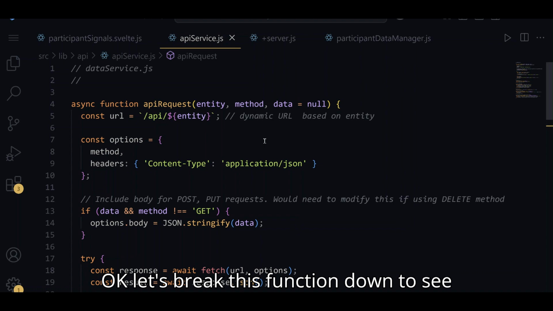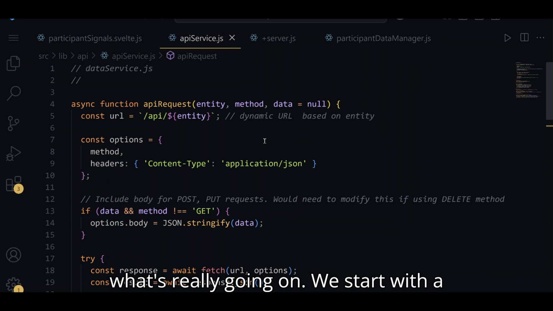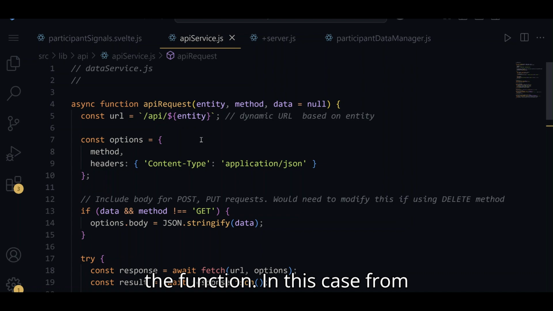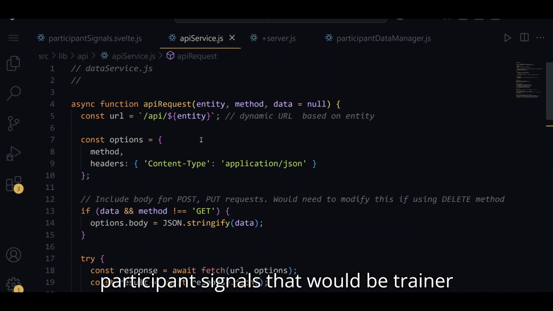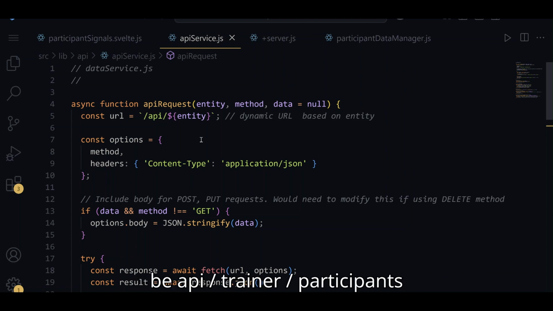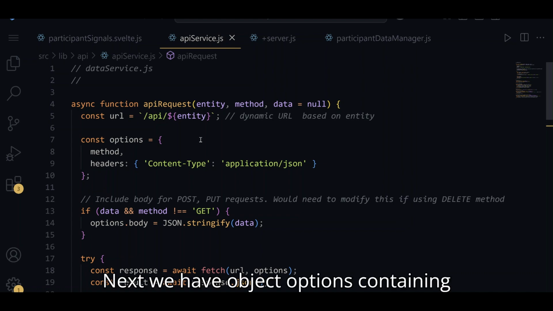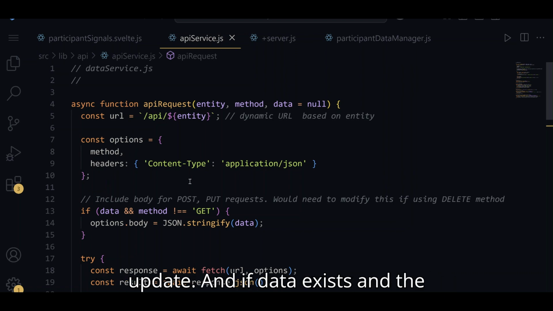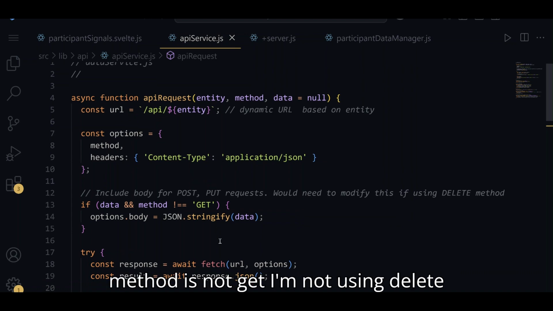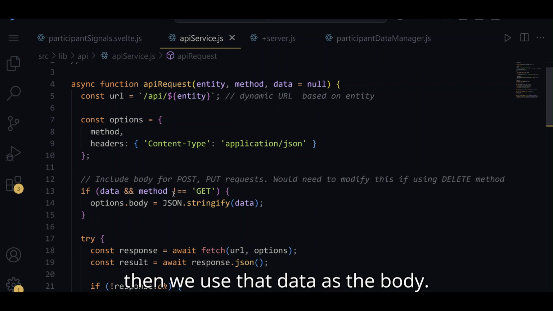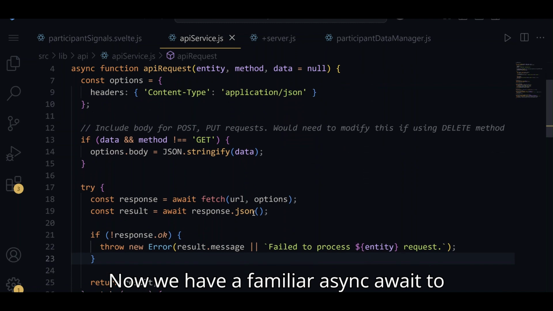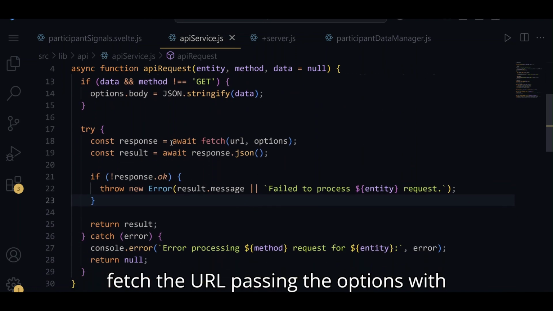Okay, let's break this function down to see what's really going on. We start with a dynamic URL using the entity passed to the function. In this case, from participant signals that would be trainer/participants, so the URL would be /api/trainer/participants. Next, we have an options object, containing the method, passed to the function as add or update. And if data exists and the method is not get, I'm not using delete, then we use that data as the body. Now we have a familiar async await to fetch the URL, passing the options, with try catch.